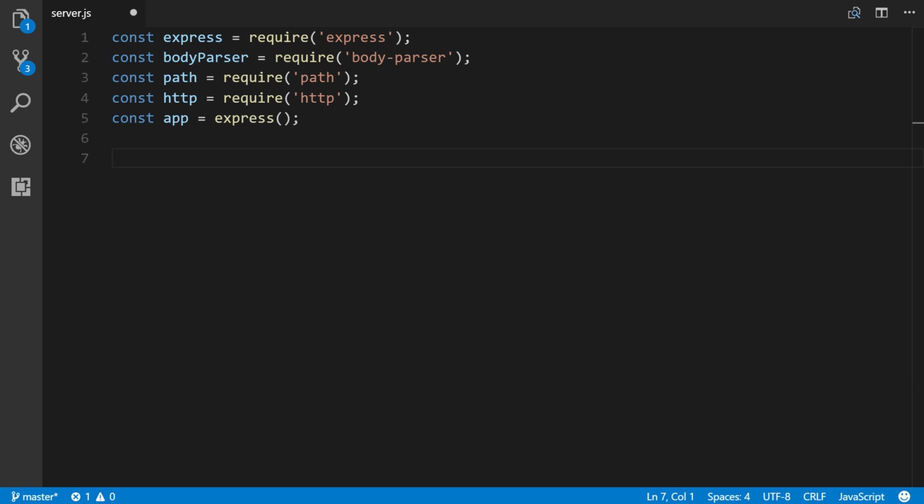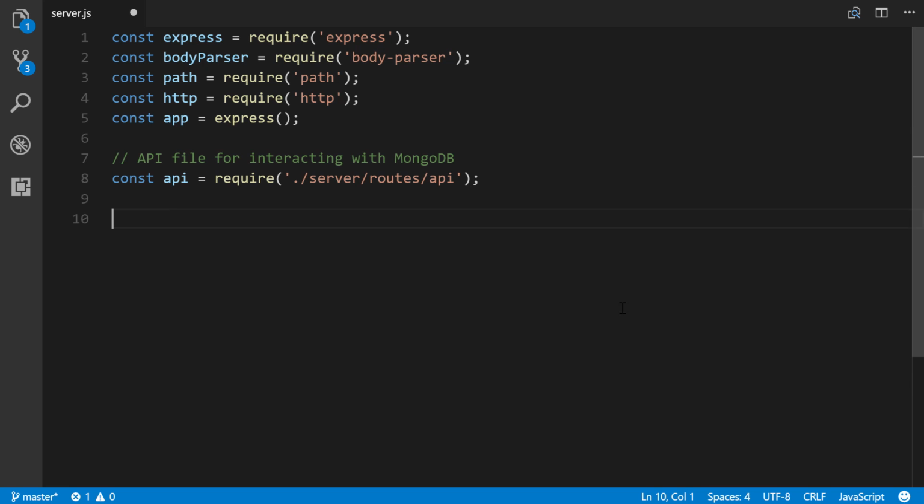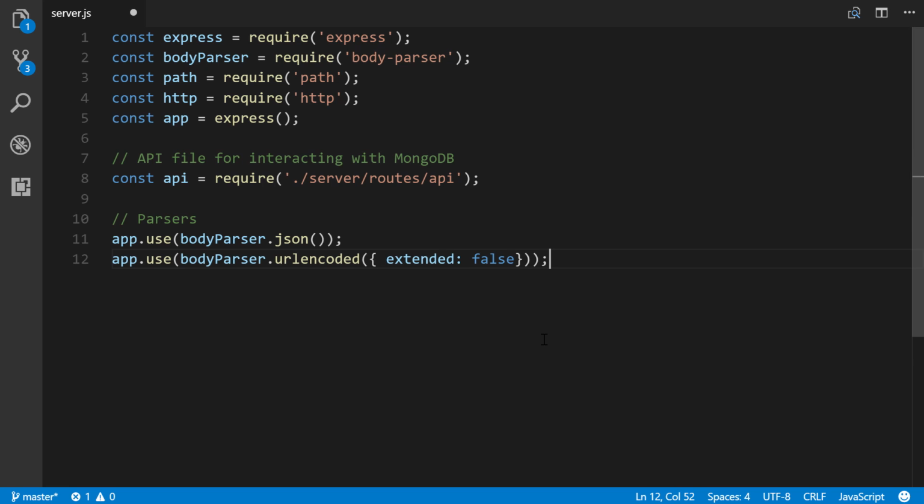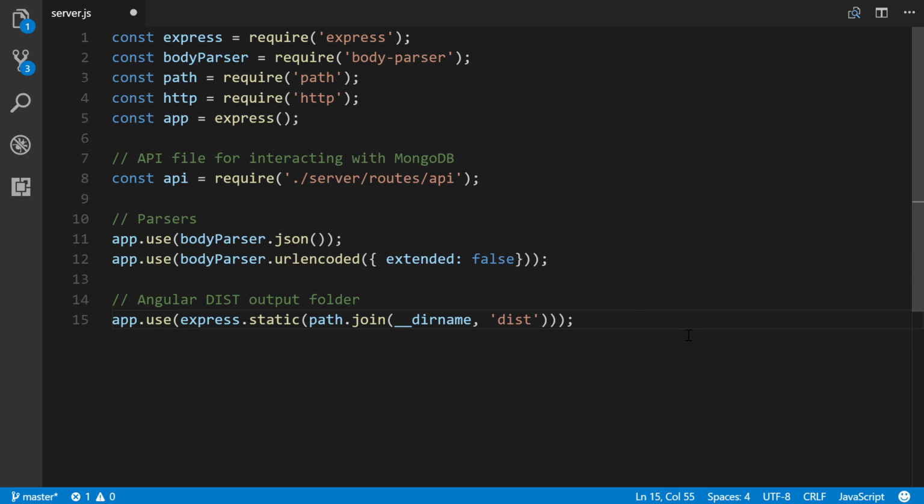All right. So the next section is we're going to have an API file for interacting with MongoDB. And that is this line right here on line 8. Next, we have parsers. And this is where body parser comes in. We can see it was defined up here. And then next we have the dist folder location, which is generated when we run ng build, which we already did. So we're saying basically look for the path of dist right here.